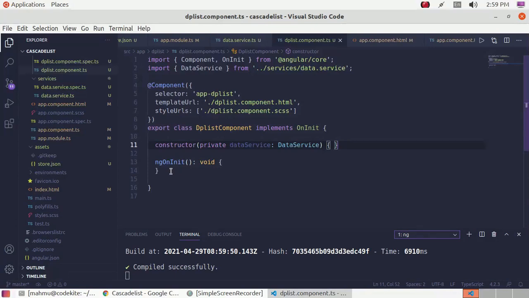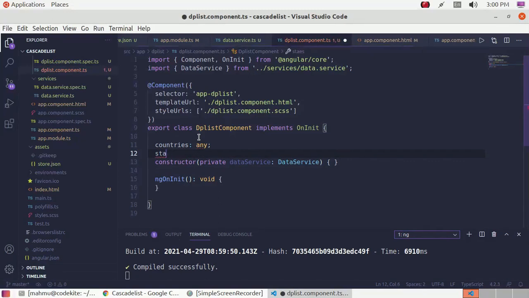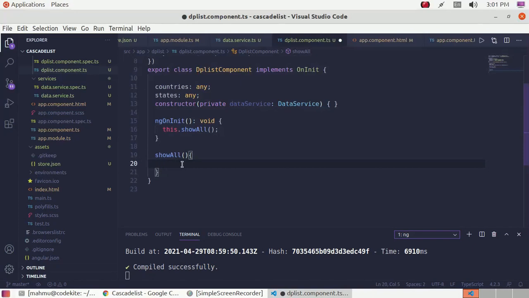Now declare two variables to hold countries and states. Name them countries, any type, and states, any type. Now declare a method, name it showAll, and call it from the ngOnInit method. Now implement the showAll method so that we can access all JSON data in the dplist component.